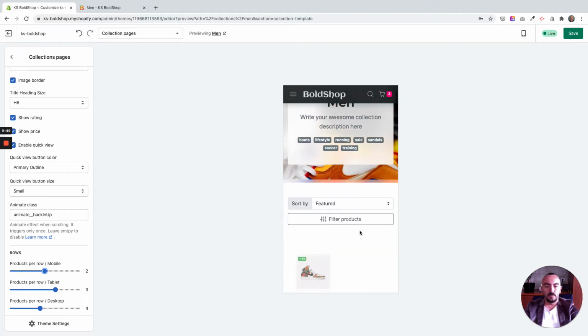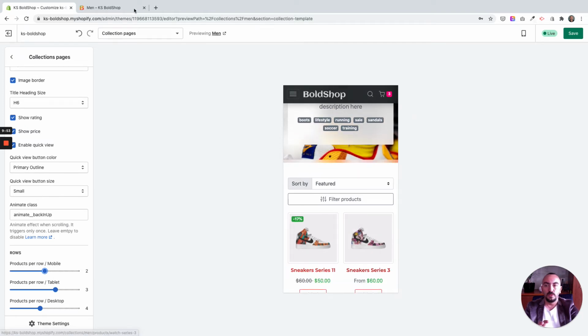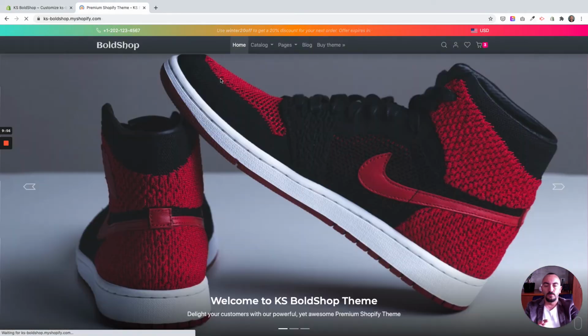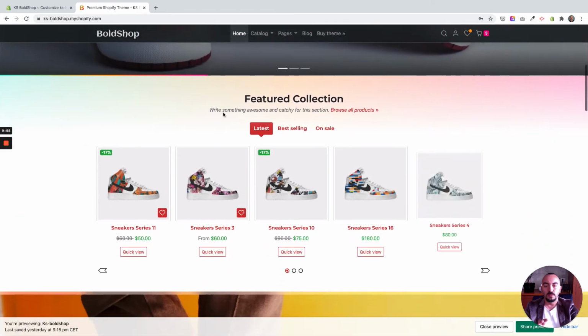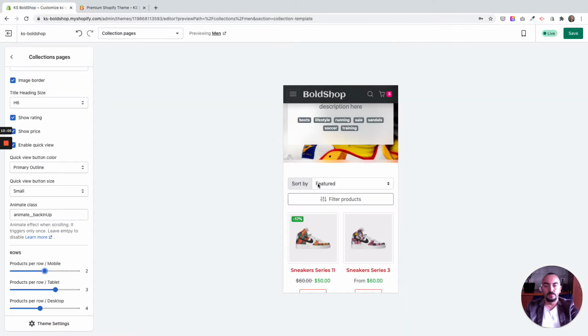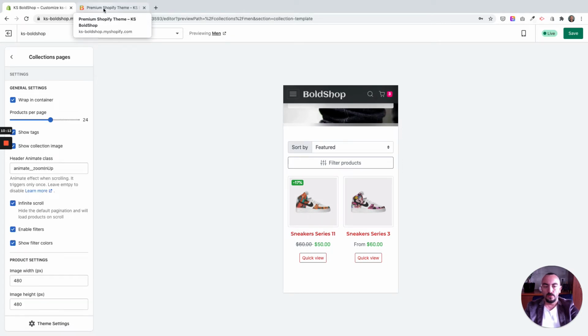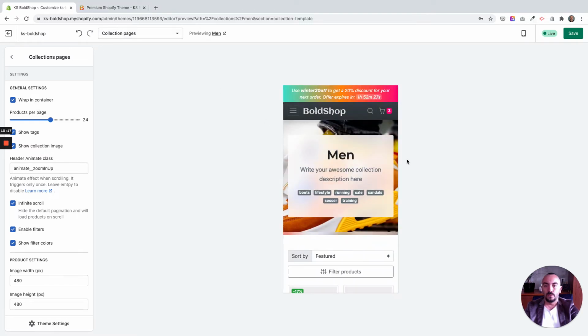But again, make sure to be consistent on your store. The collection page should probably have the same settings as your featured collection. Even if the options are separated, you should be in line with these settings. Okay. So yes, these are the options for the collection pages.